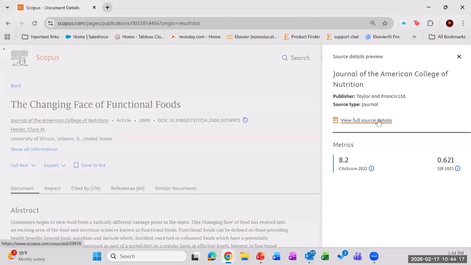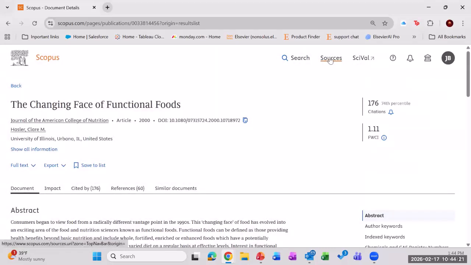And again, if you ever want to see the full information, you could click full source details here, or you could go to the sources tab here and look at that as well. And you can see it has this amount of citations. You get an alert for whenever it's cited.